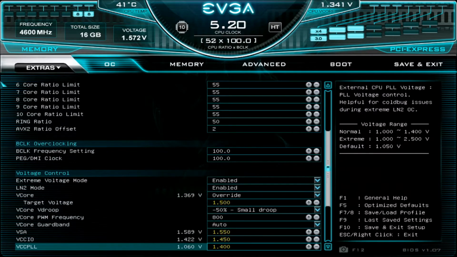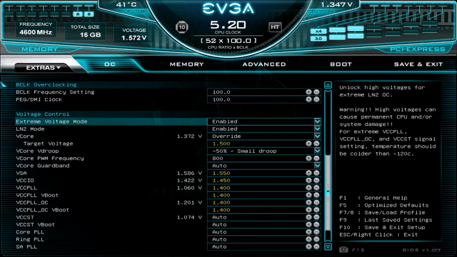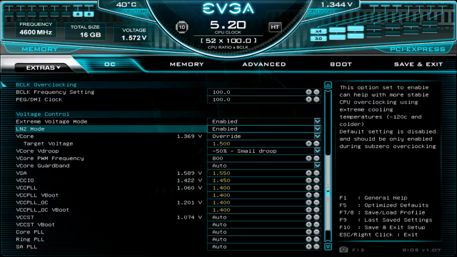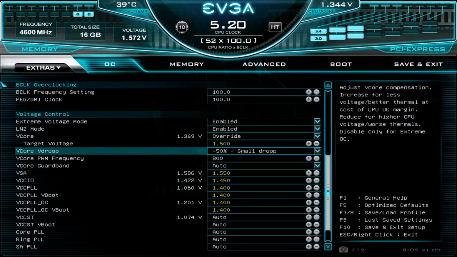memory. The other things that I ended up changing were that I had my extreme voltage mode and then my LN2 mode enabled, and then overrode the voltage. I started pretty conservative here. I remember seeing in the profiles, like Lumi and Kingpin, they had things going to like 1.6 or even higher. And I believe that when I was on the Z490, I was a lot higher as well, like 1.6 or 1.65. Yeah, I think that's about it.